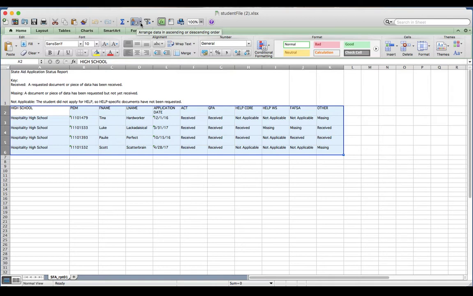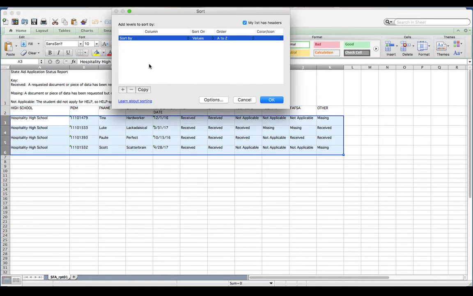We are going to click on the down arrow, and we are going to select Custom Sort. Determine whether or not you wish to include the header row in your selection. When we selected this box of cells, we did include the header row, and therefore we have checked My List Has Headers. So we're going to leave that box checked.